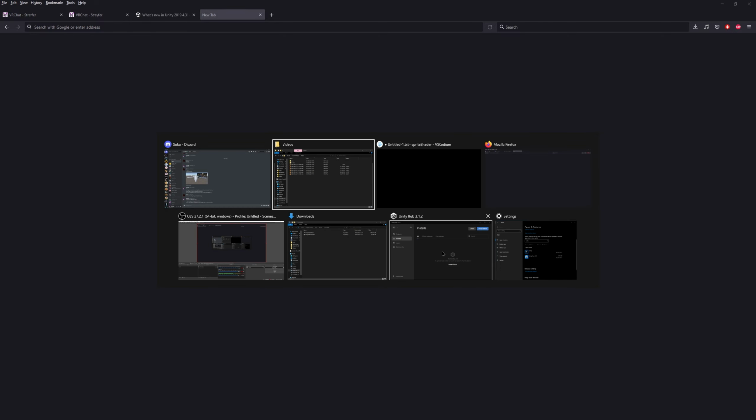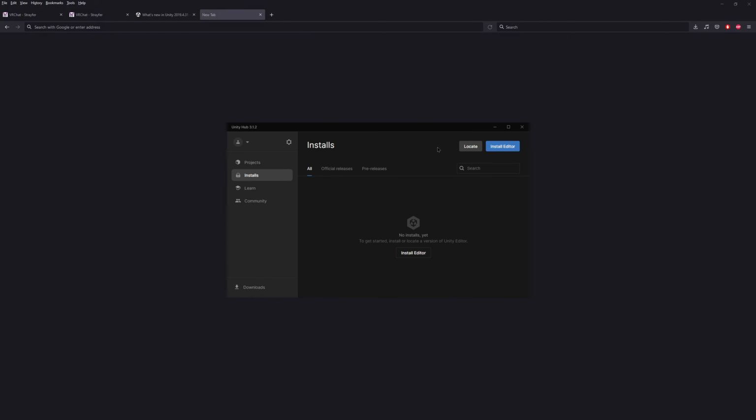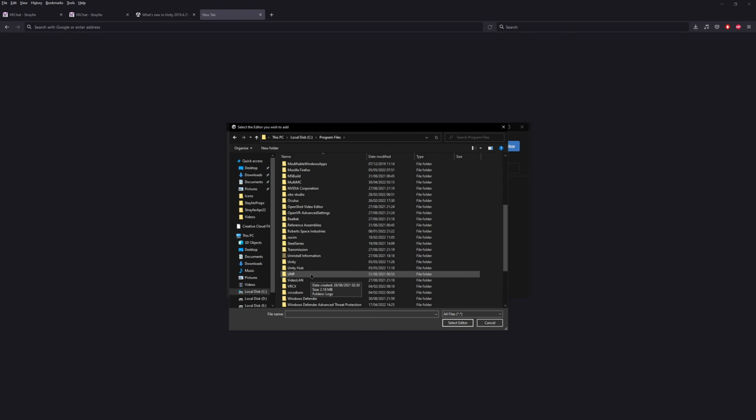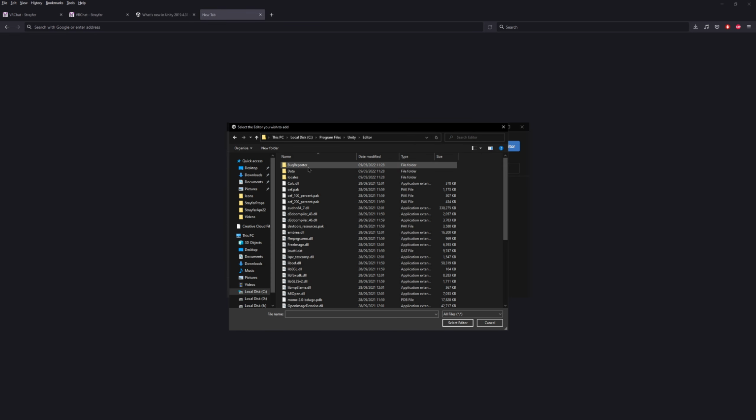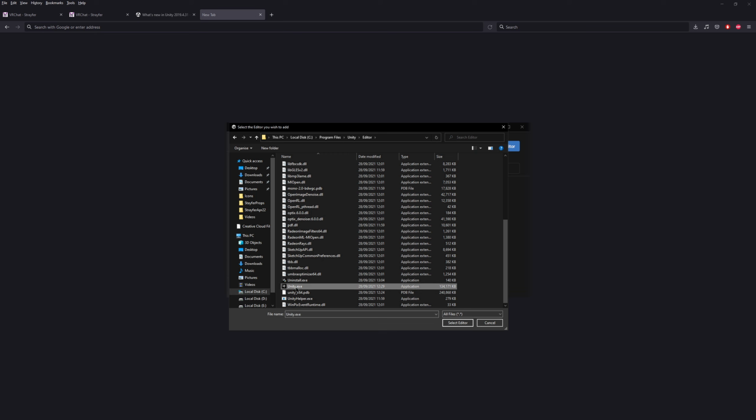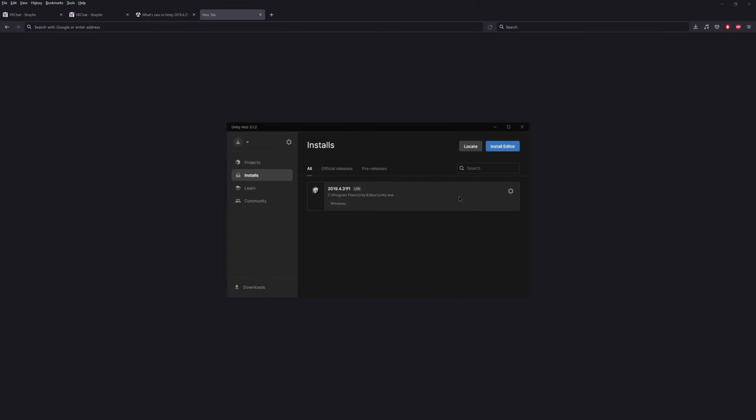Now when that's installed, we want to go back to Unity Hub and locate the Unity editor. Okay, and it didn't name the version, but that's fine. And let's select this. And now it detected 2019.4.31, which is the correct one.